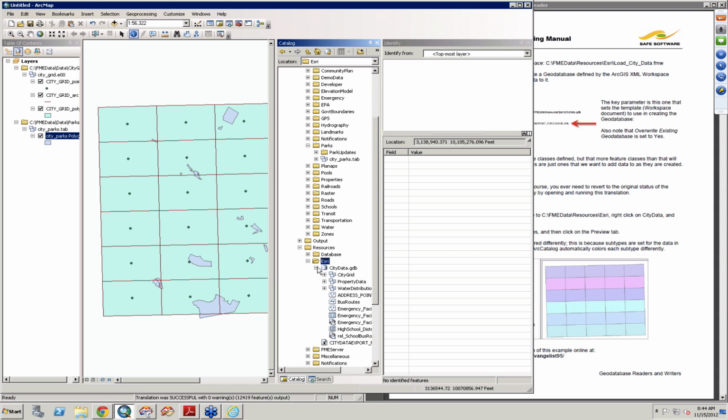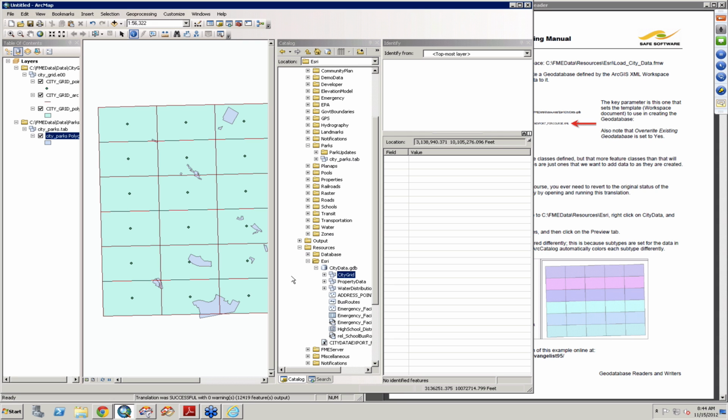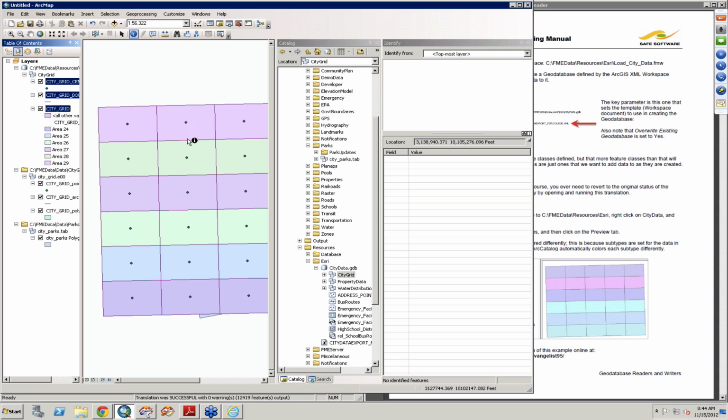So now that's created our file-based geodatabase. Now we can click and drag this into, say for example, our city grid, into the view. So we have different colors here for all the different subtypes that we had in our grid, and those are all defined in the XML document.